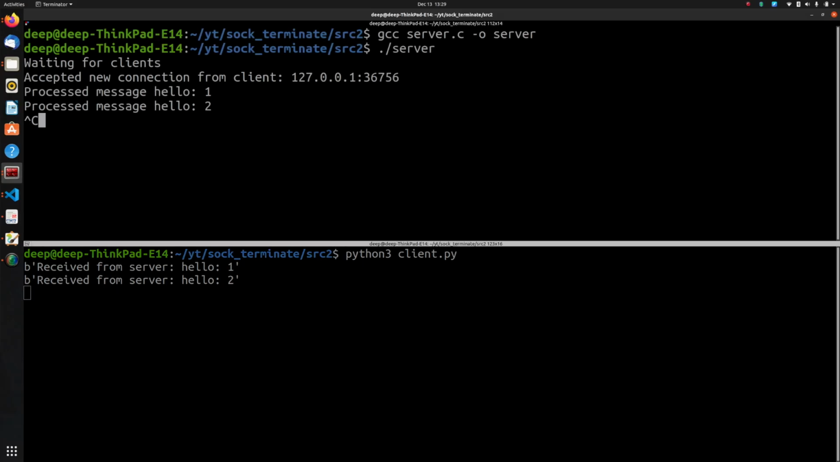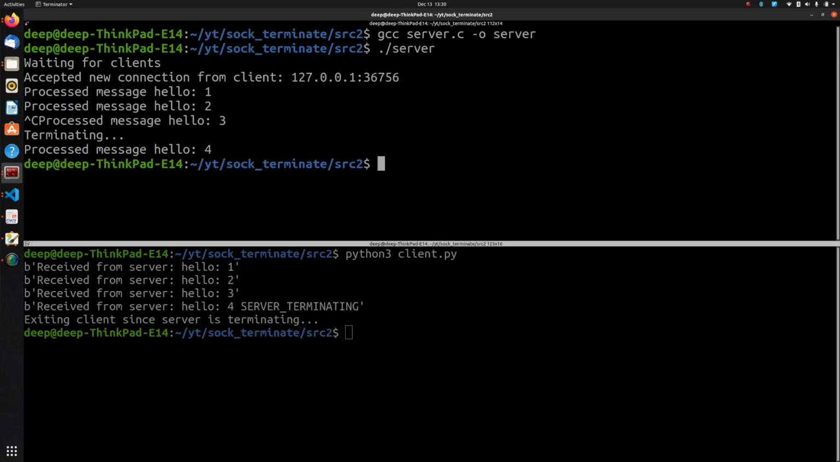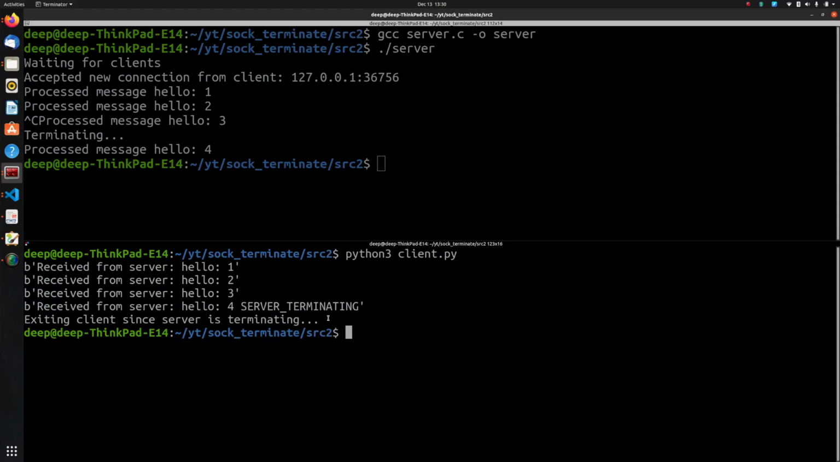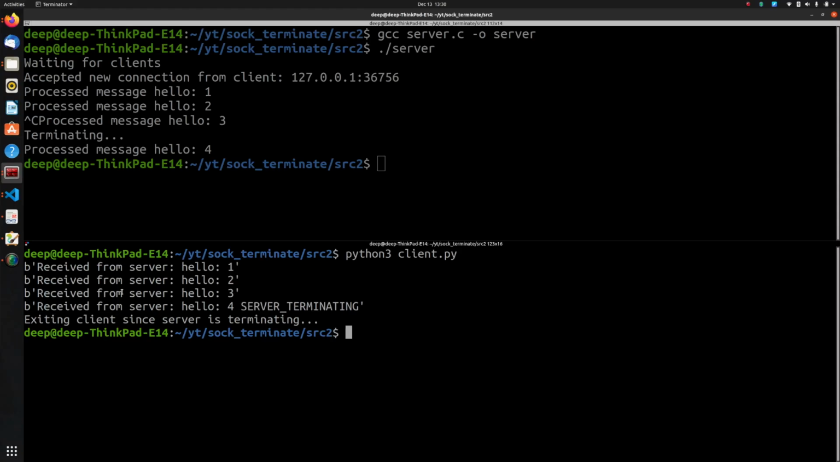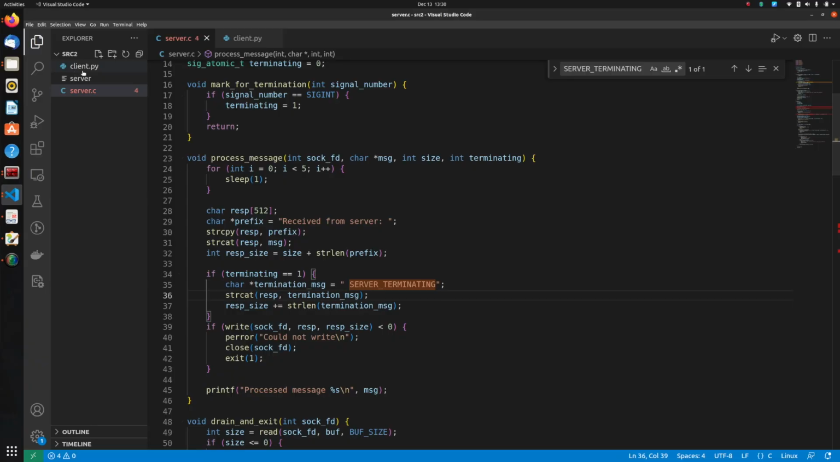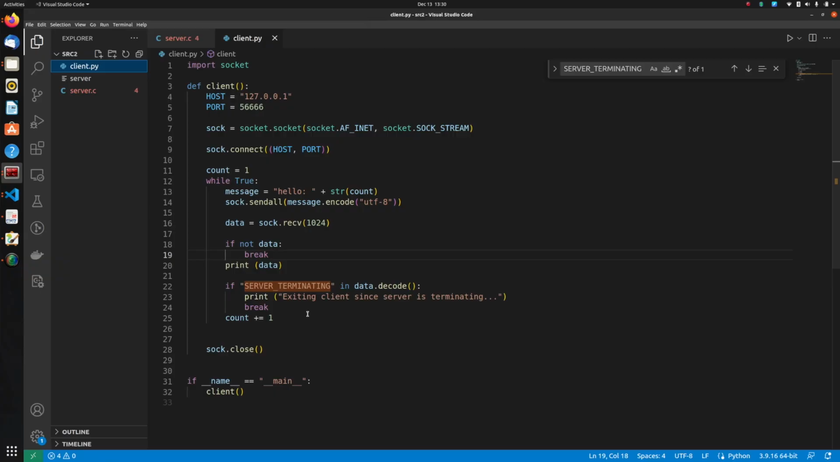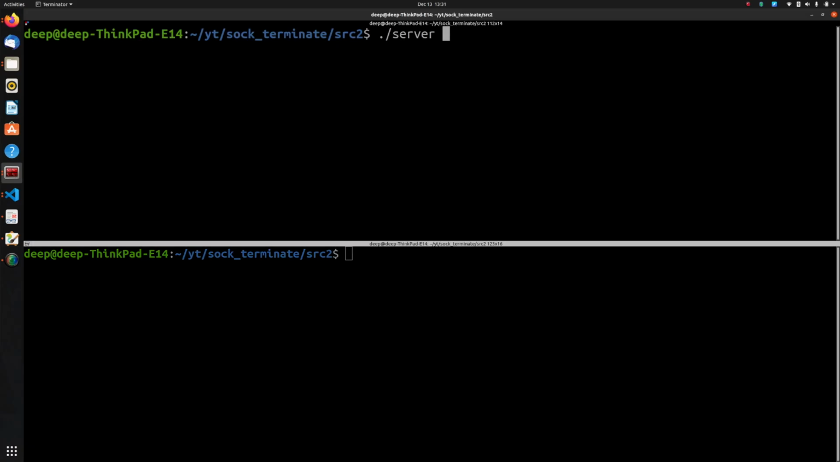Now if I do a Control C, see, even after I do the Control C, it processed the last message, marked it, and said terminating. Then the client received the last message with the marker called server terminating, and the client was able to detect this and said exiting client, server is terminating. We print this only when we have received the marker. So let's try once again.